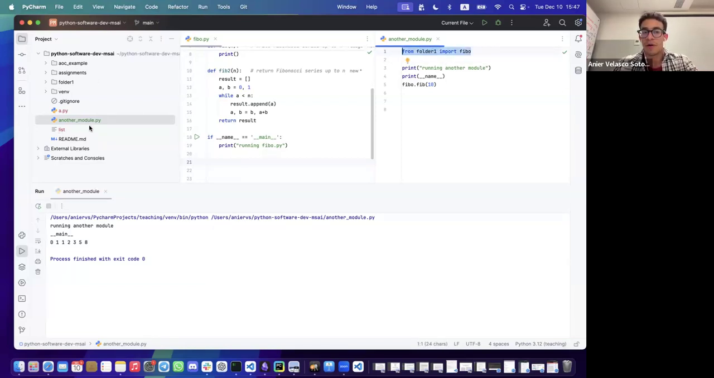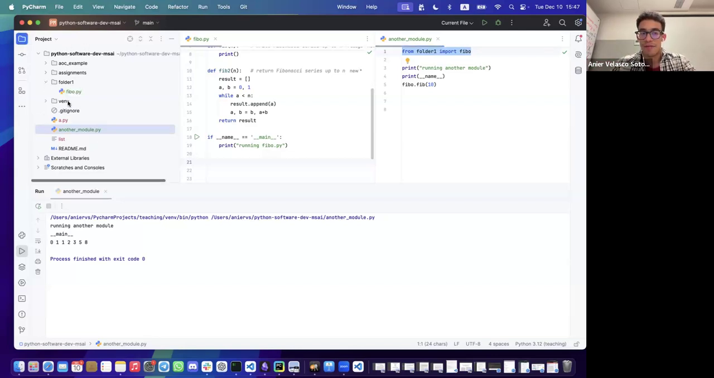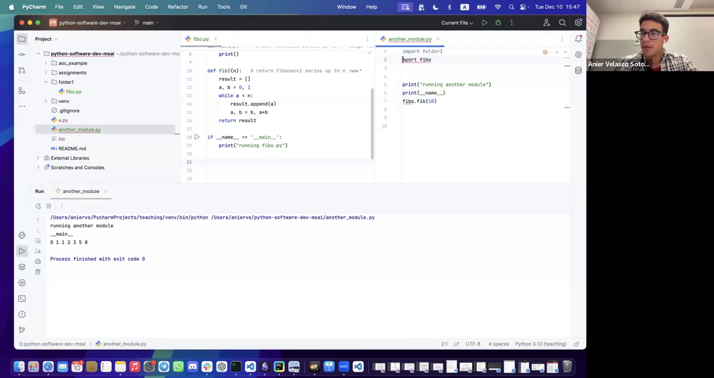Notice how I have another module in the root directory of my project, and I have Fibo in the folder named folder 1. So when I want to import Fibo into another module, I can say from folder 1 import Fibo. Or alternatively, you can say import folder 1. What happens is that folder 1 is just a folder. It's not really a package, so you have to modify it a little bit to make it a package. But still, you can say something like folder1.fibo.fibo1, and it will work.